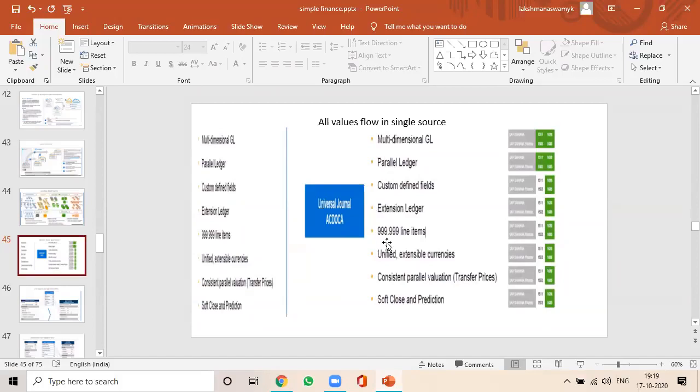Then in the universal journal, you have the document line item number.